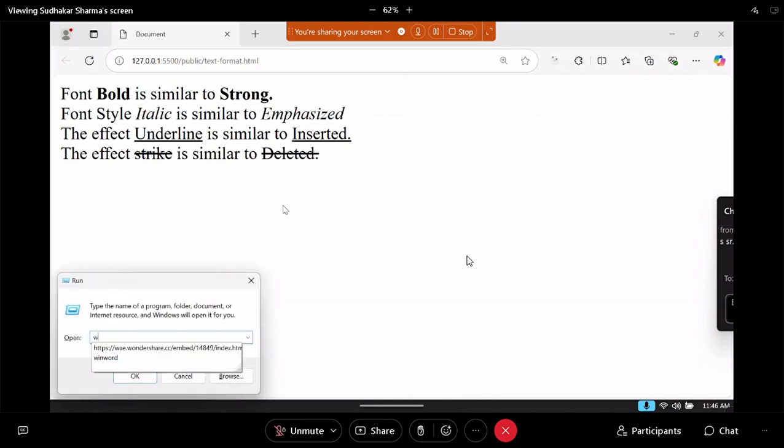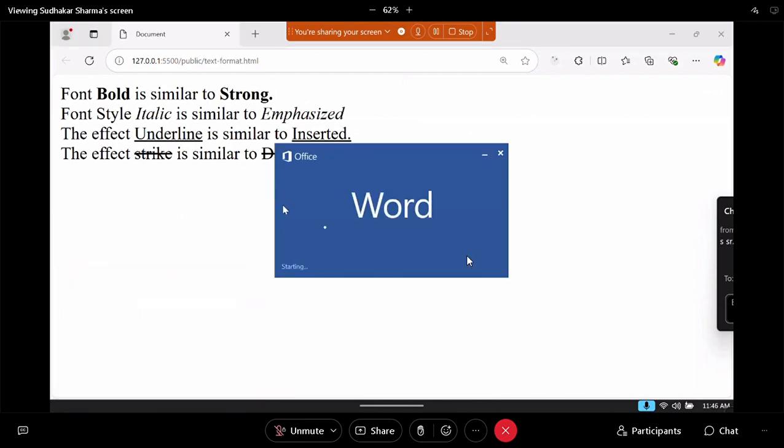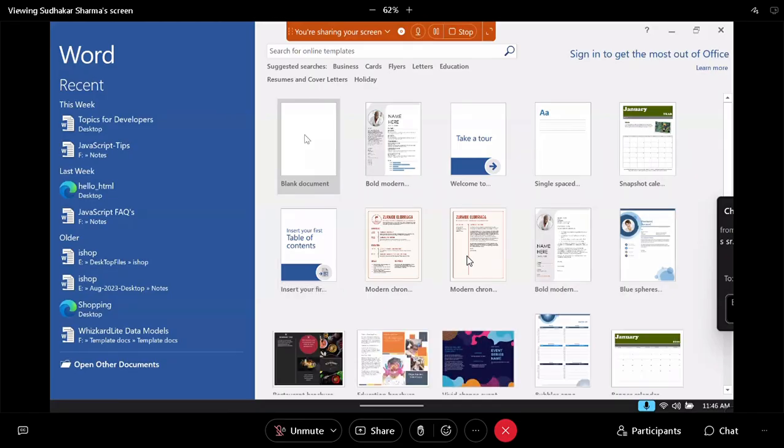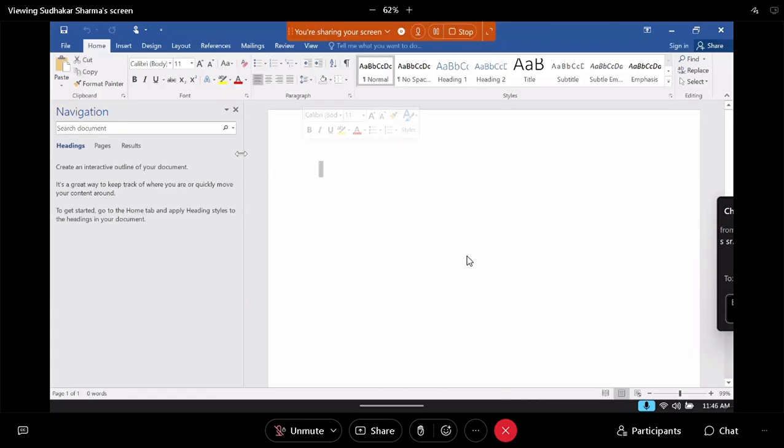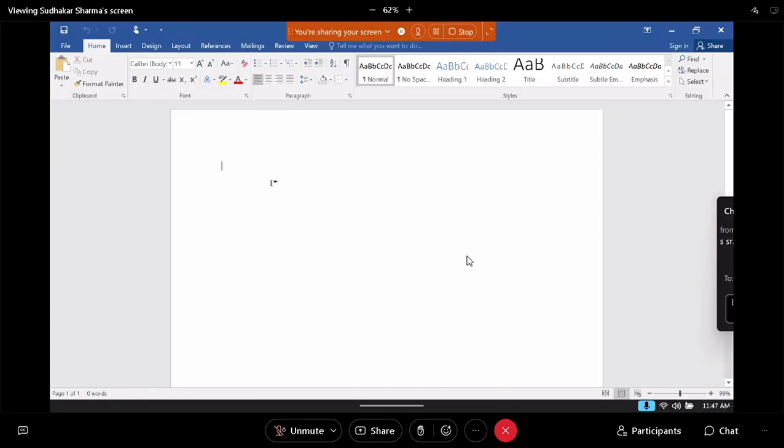Suppose I am using a documenting tool like MS Word. Why am I using MS Word? Because MS Word is a documentation tool and HTML is also documentation. So in this documentation tool, I am typing: welcome to HTML. It is a language. It is used to present content on any browser, something like this.